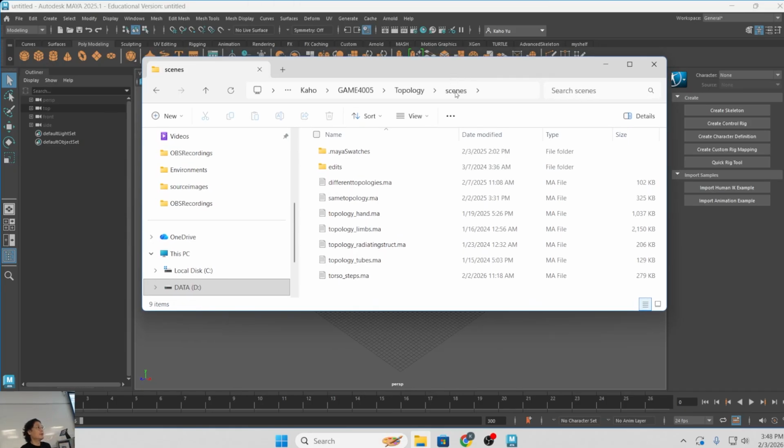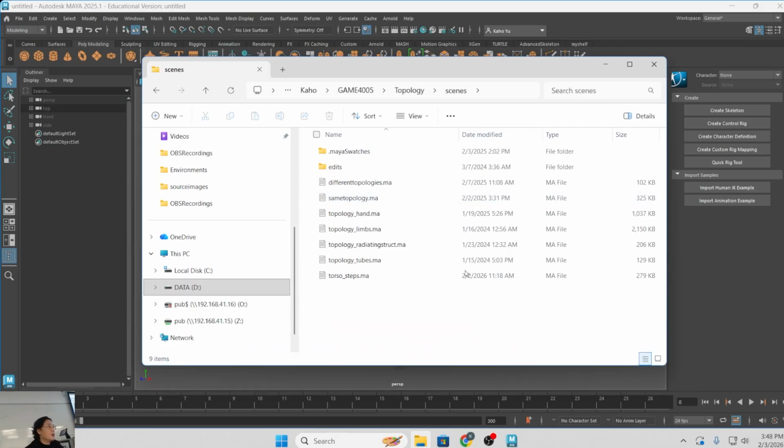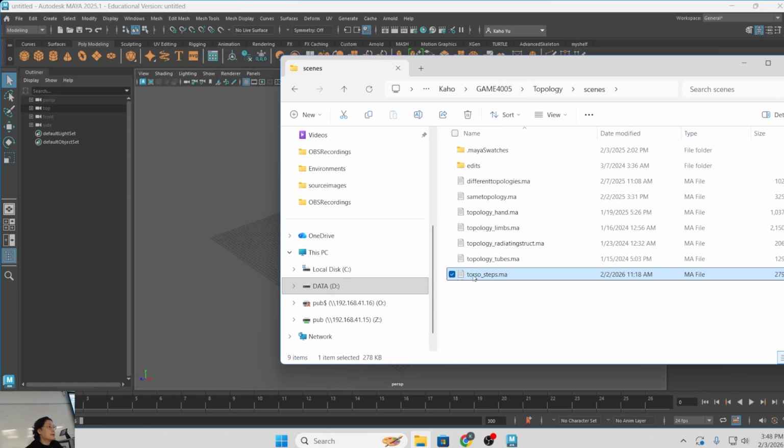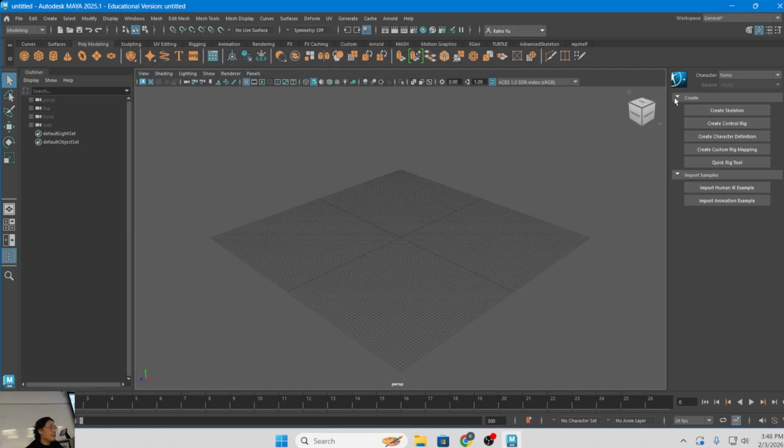Okay, once you've downloaded topology.zip, you open that under the scenes folder. You can see a bunch of files. The one that I want to show you is called torso steps. So open up the torso steps.